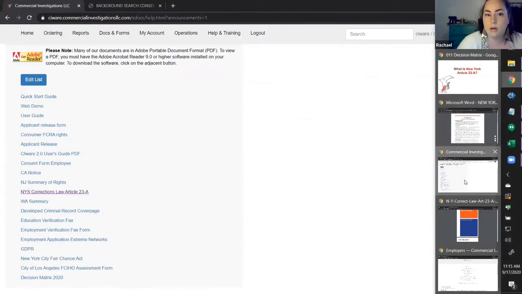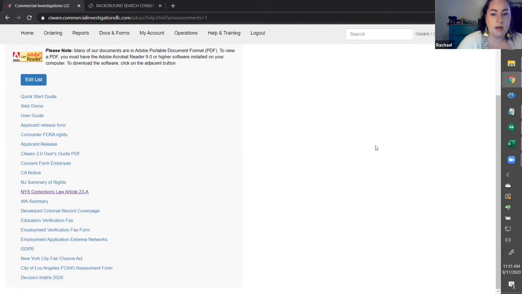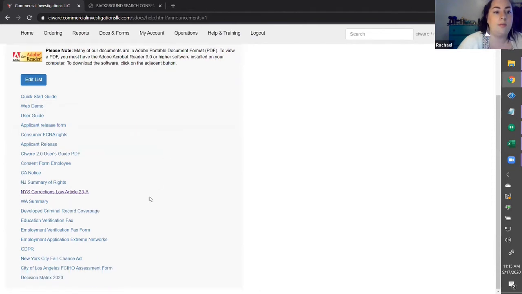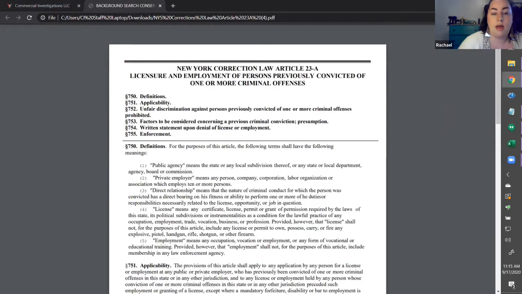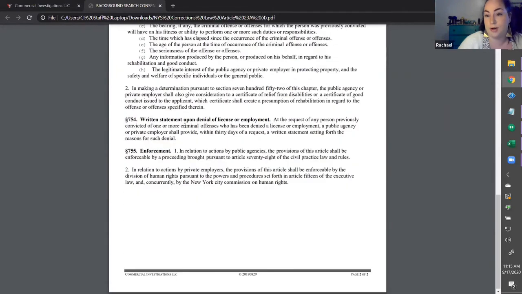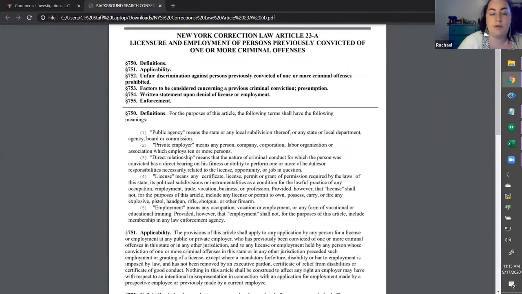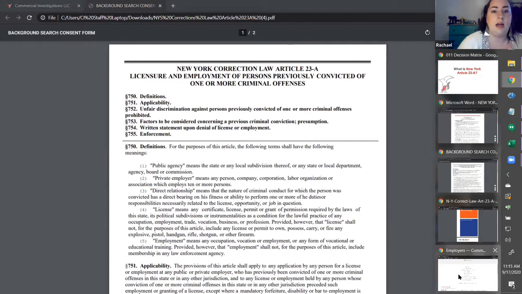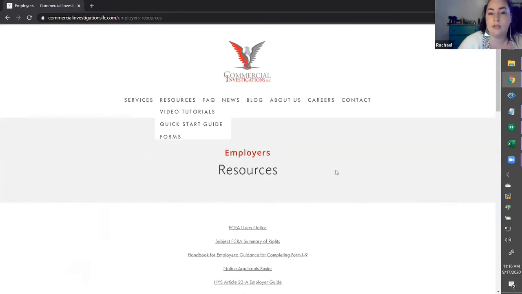Rachel's going to show you a little bit about that posting and an employer guide we found. Yes, so in CIware, under docs and forms, once you've logged into your account, there's a ton of docs and forms in here, but one of them is the corrections law for New York State and the poster. This is something you can print and hang in your office whenever you are there. You can find it right here. You can also find it on our website under resources and employers.